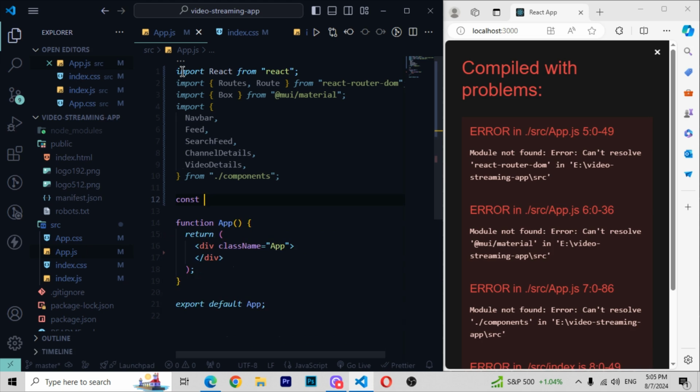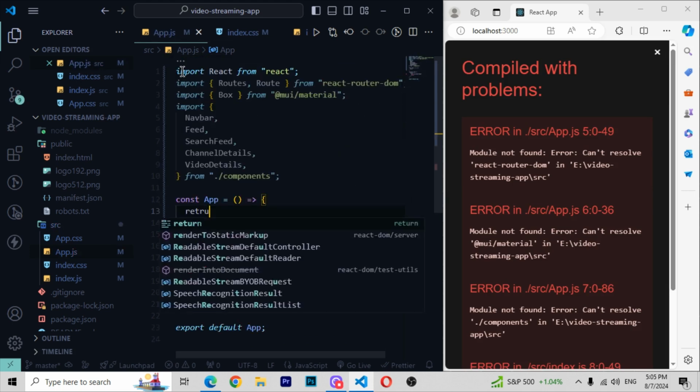After doing that, I will be using const app here. Then in that I will be writing equal to, then I will be using curly bracket here, and I will be returning the value.